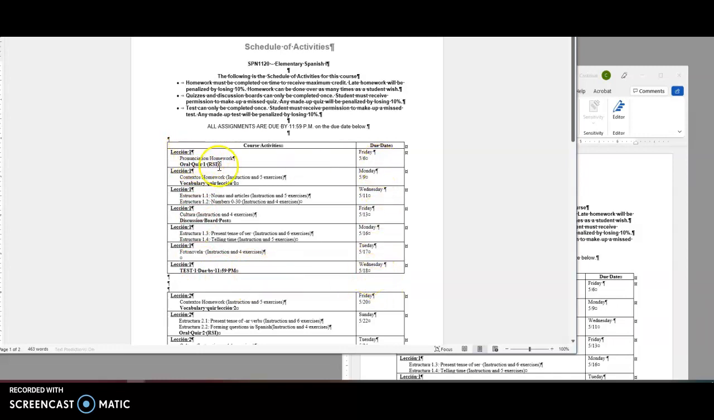So the first activity is an oral quiz and some homework from pronunciation due on Friday the 6th. Then you'll have another due date on Monday the 9th, where we're going to do contextos, which is vocabulary, and there'll be some homework, and then there'll be a vocabulary quiz. That'll be on Monday the 9th. Then on Wednesday the 11th, we have the lesson 1 estructura, which stands for structure. So we're going to learn about nouns and articles in Spanish and numbers. Okay. All right.